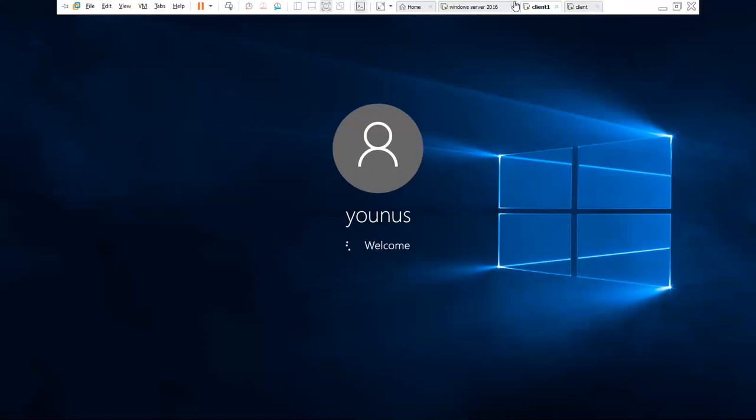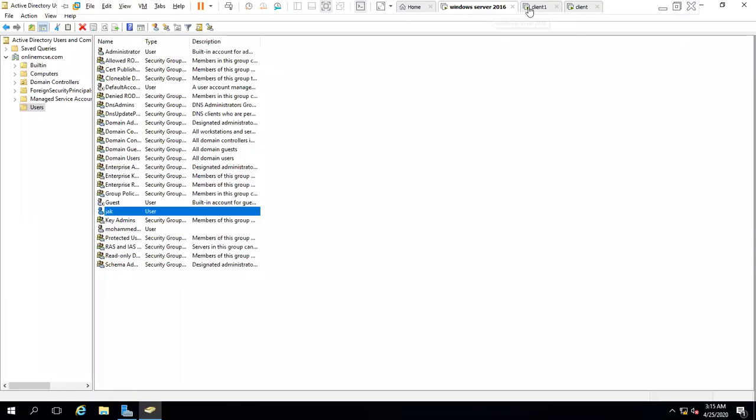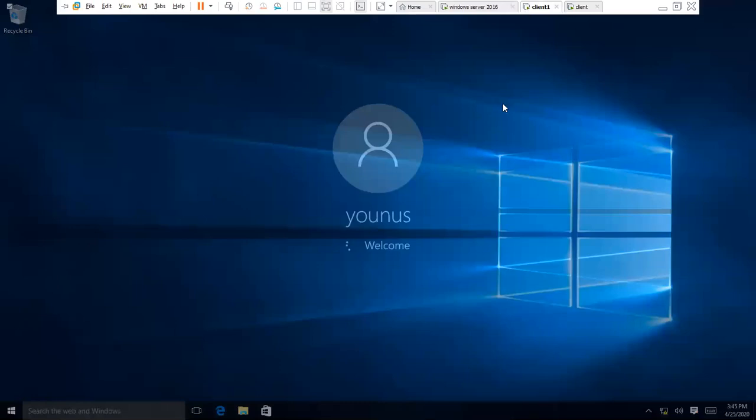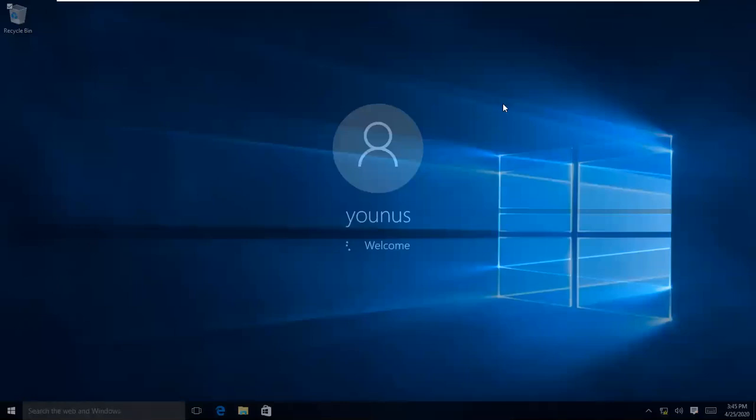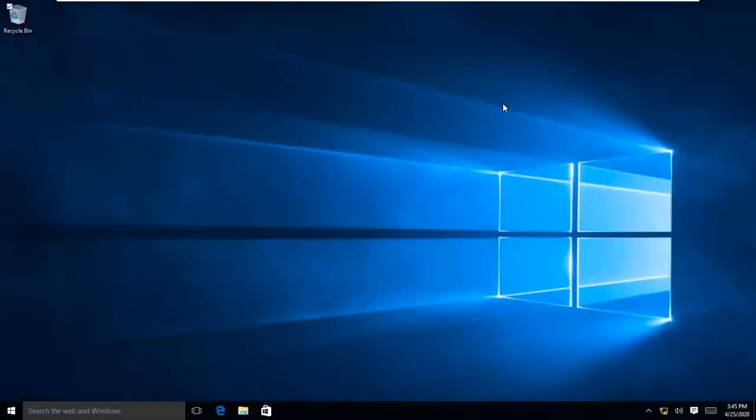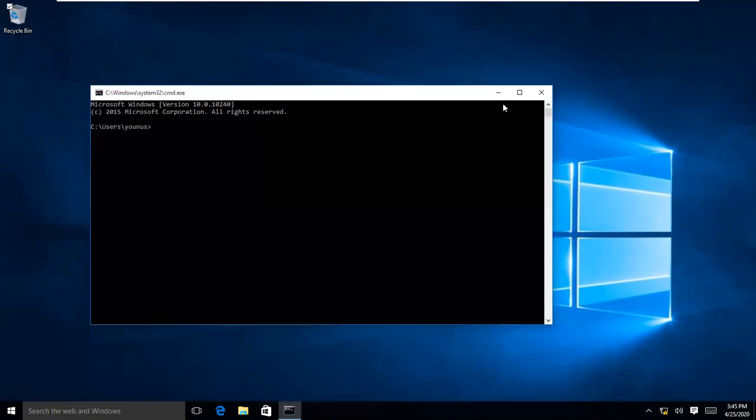This is another client which is now going to log in. The IP of my server is 10.1.1.1. Let me see the connection. To check connectivity, we'll be using the command ping. So now I log in here. First thing, let me see my IP address with ipconfig.